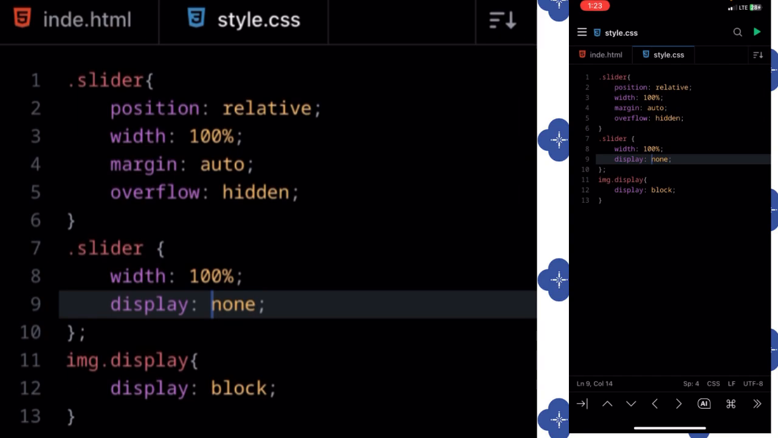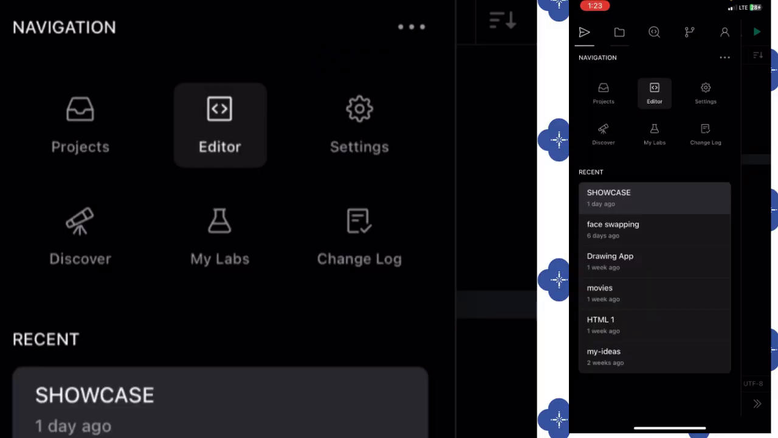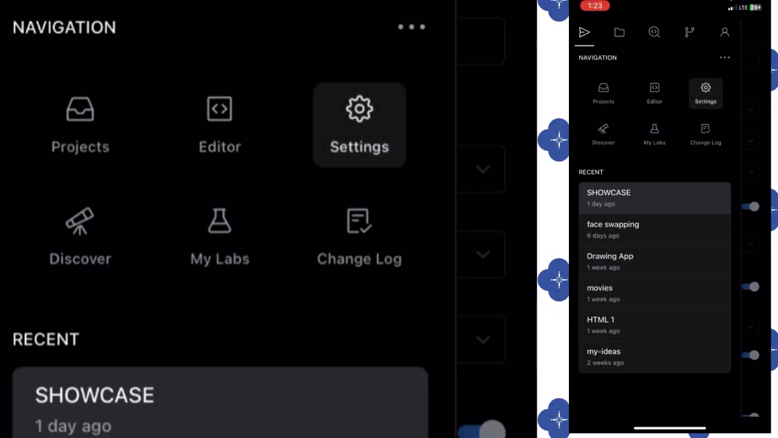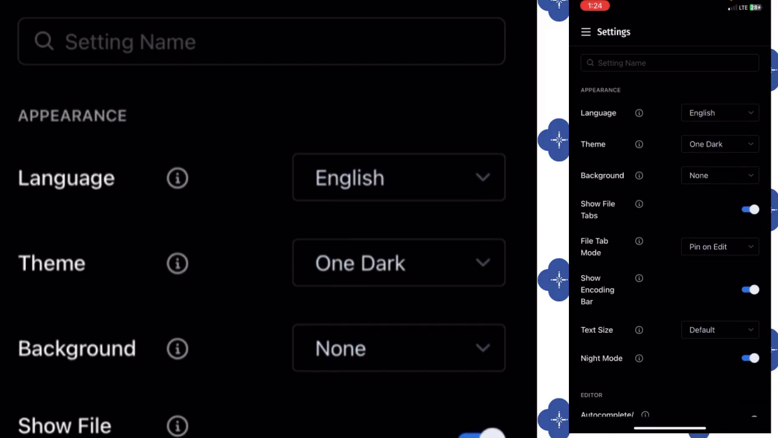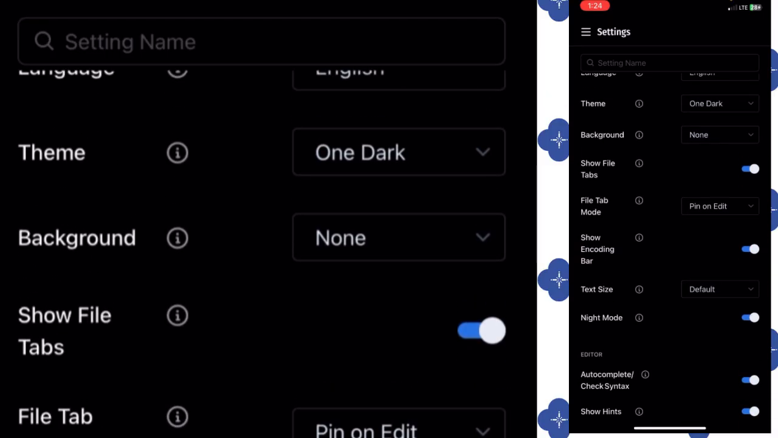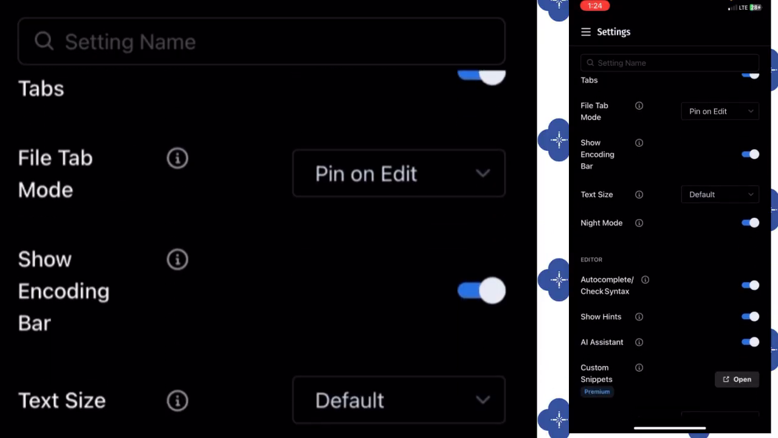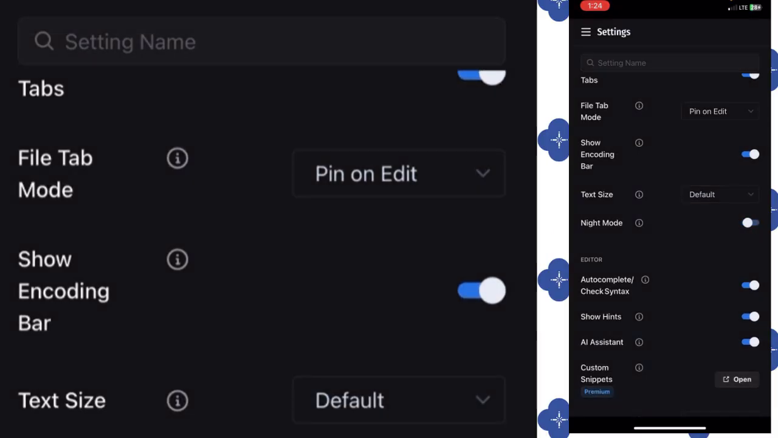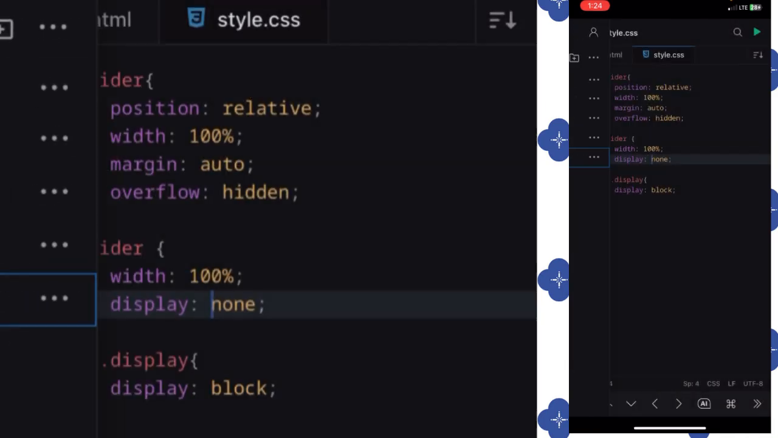I have some other projects that I've been doing already. If you want yours to display this kind of color, you click on this three-line message icon, then click on settings, then tap here and you see theme. I changed it to One Dark. And if you come here, you see night mode, I turn it on. If I turn it off like this, you see the interface will also change.